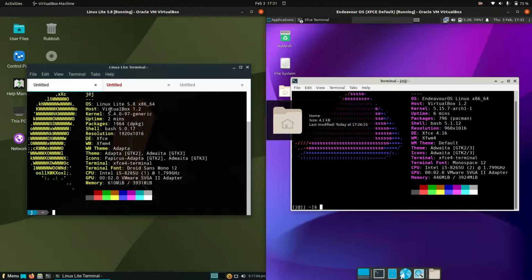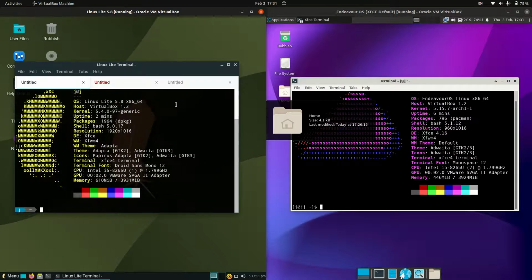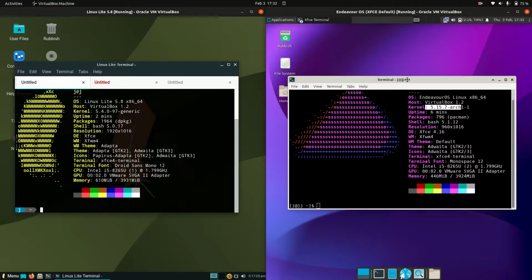The kernel. So 5.4 kernel for Linux Lite, a little bit older because it is running on a long-term service release for Ubuntu, so therefore a little bit more stable technically. And then on the right-hand side, we've got the 5.15 kernel, which means it's got later updates for more modern hardware. So always factor that into what you might be looking to use here.